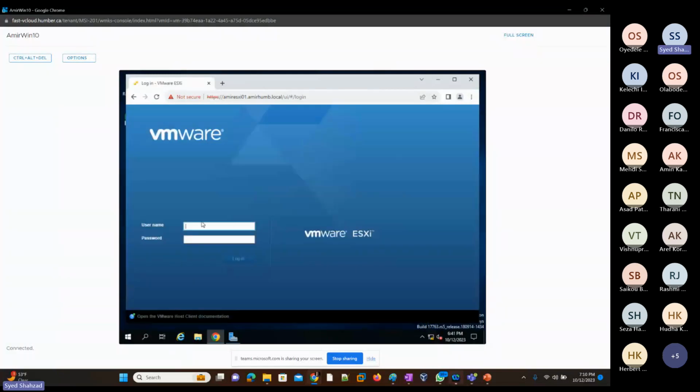Now you're going to come here and you can put the username and password. Anyone know what username and password we're going to put here? Administrator, right? Root. Yeah, root.